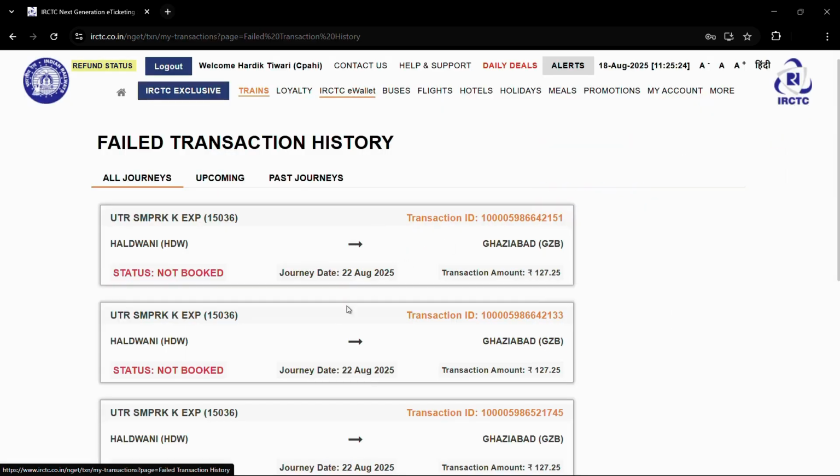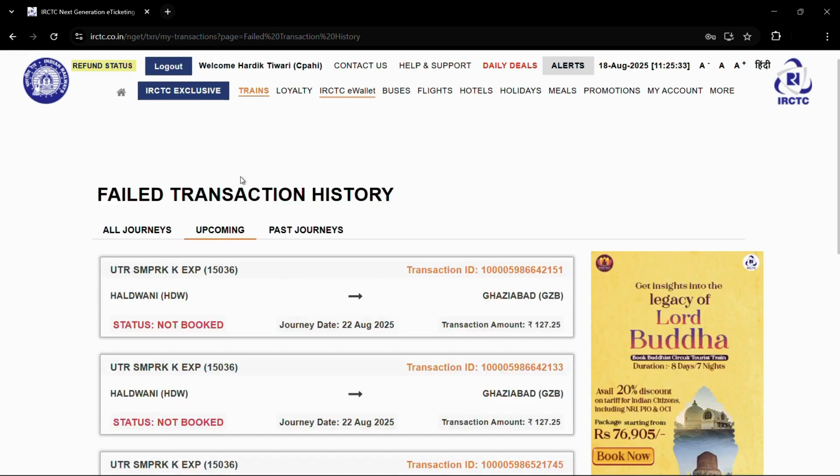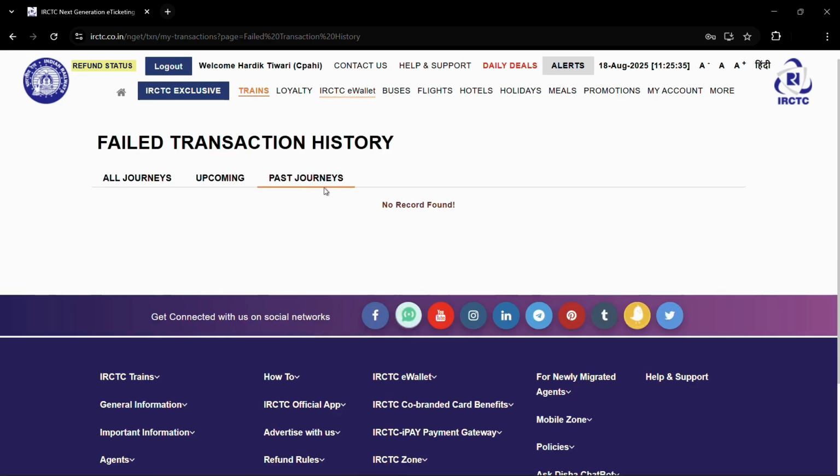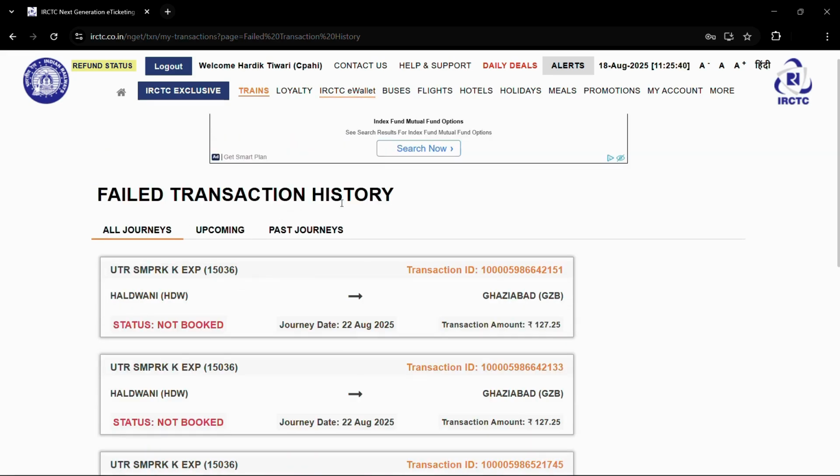Once you do this, you can see that it is giving me a list of all the failed transactions in this particular section. There is also an upcoming option as well, and also for the past journeys if you want. So using this, you can check out all of the failed transactions that have happened in the past.